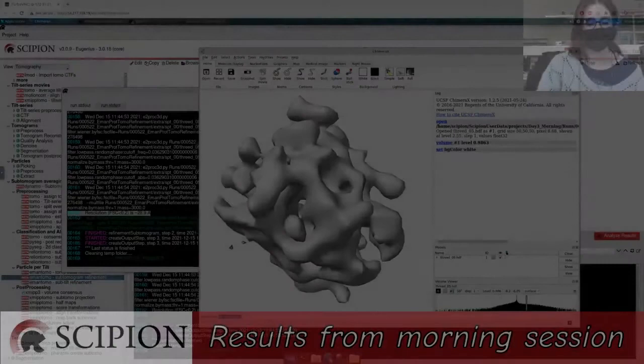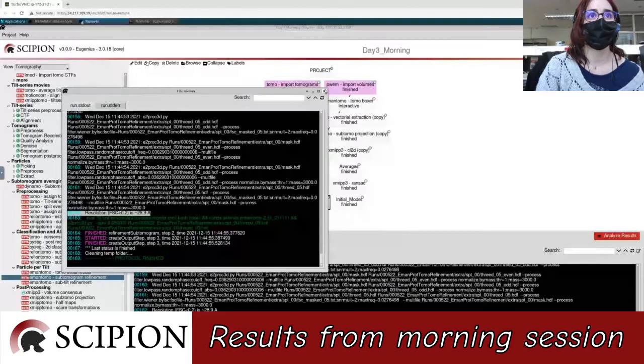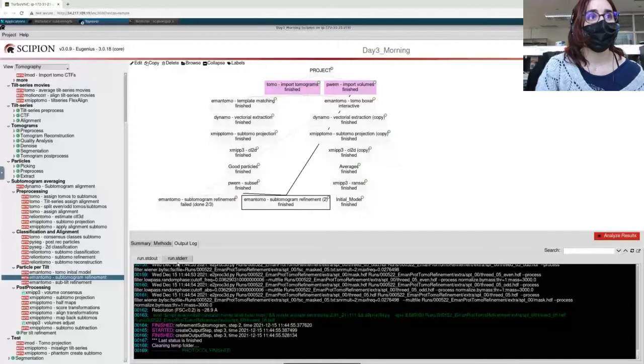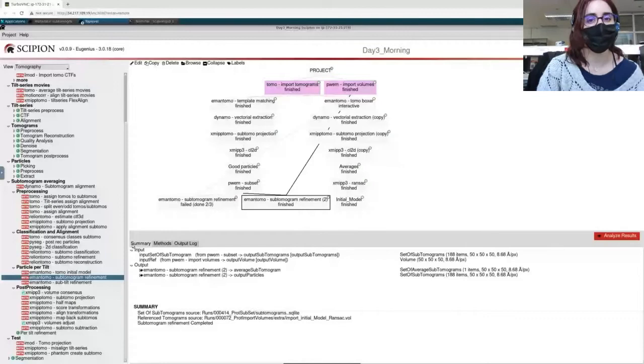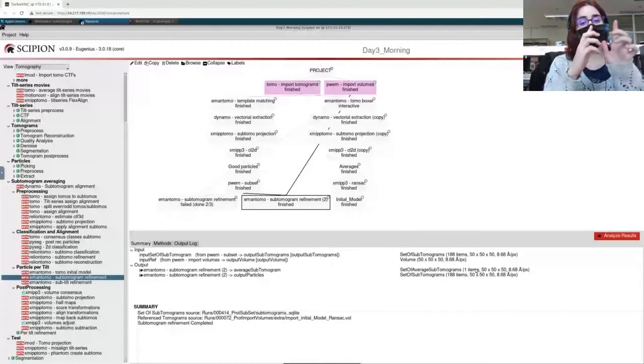So very fast, how have I opened this? The Eman subtomogram refinement finished, so that's great. Basically, if you remember, we don't execute anything, just watch so that it's faster and I don't take time from Ana and Estrella. If you see the lower part of the Scipion window, we can see the summary of what we've got. We've got one average subtomogram because we have only one output refined.